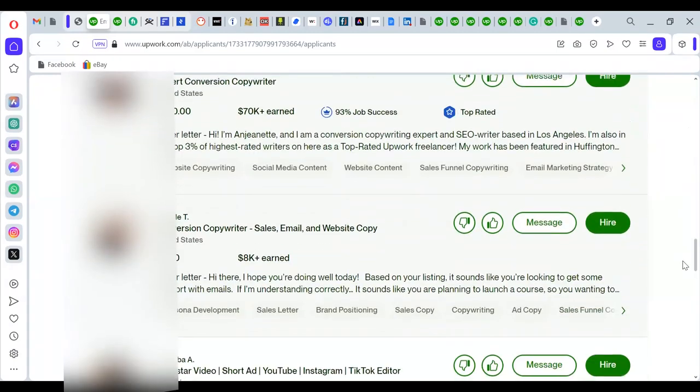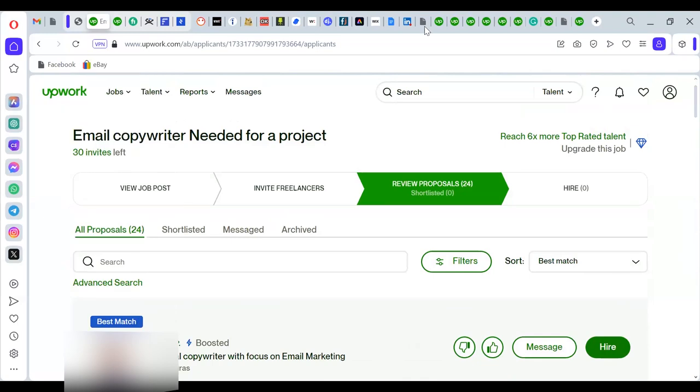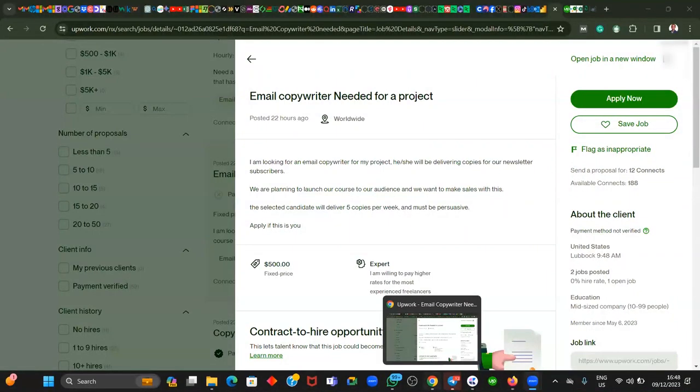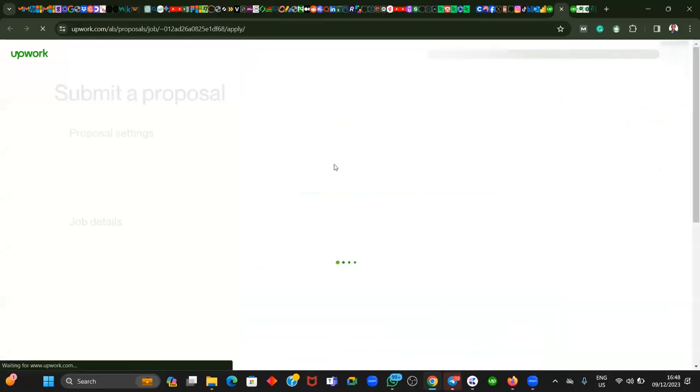So I want Sheriff to show us. Let me stop sharing. I want Sheriff to go back to the job post and share his screen. Try to act like he wants to apply for the job, then show us the amount of connects these two people are using. If you click on apply now, you're not applying, just click on apply now and scroll down. You have a lot of tabs, so it's going to make your system slow.